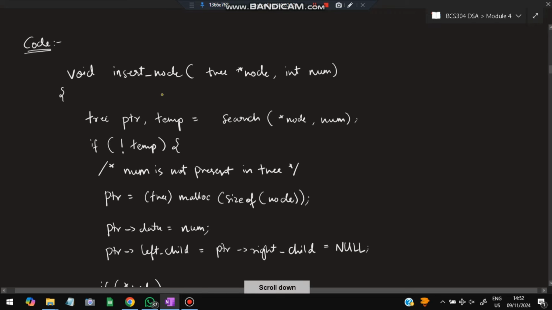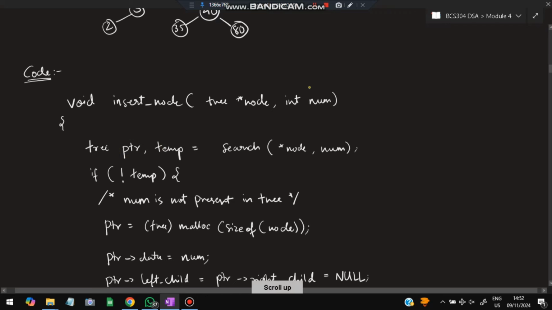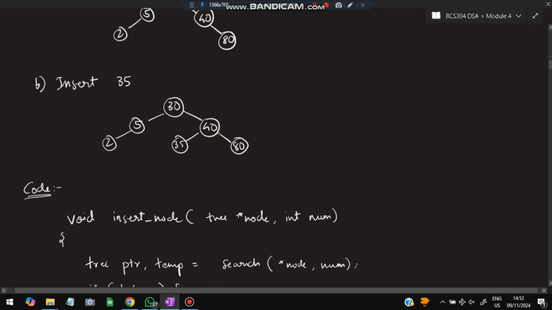Void insert node will take that node and the num which we want to insert here, and will create a pointer and a temp. Okay, two things will create here, pointer and temp. And temp will be having search node star comma num. See, in binary search tree we cannot have duplicate nodes. Suppose that again I want to insert 80, what will happen? I'll check 30 or 80, 80, 40 or 80, 80, 80 or 80, 80 or 80 means in the same node. Already 80 is present, why I want to insert another time 80? That is a meaningless thing, right?